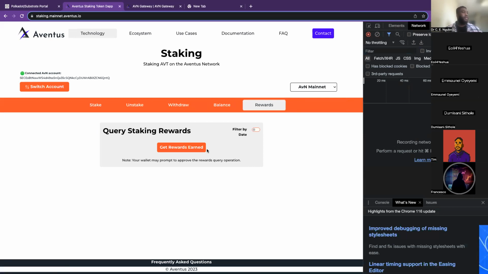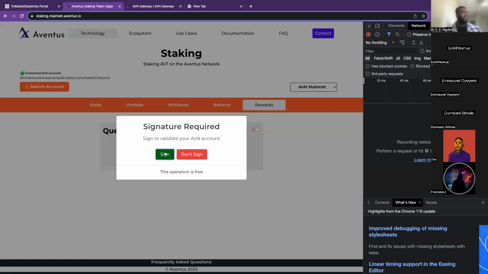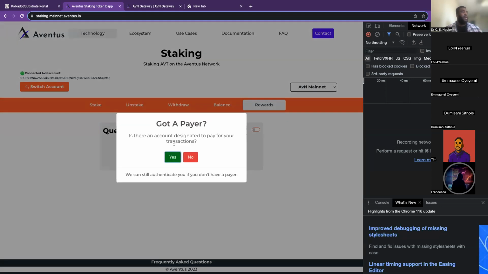Now, coming here and clicking on this, get your rewards. Of course, you have to sign to validate your AVT. Now, this is something that is really cool, and it's not something that you see in the Web3 enterprise space a lot. It's really this feature of a payer account.